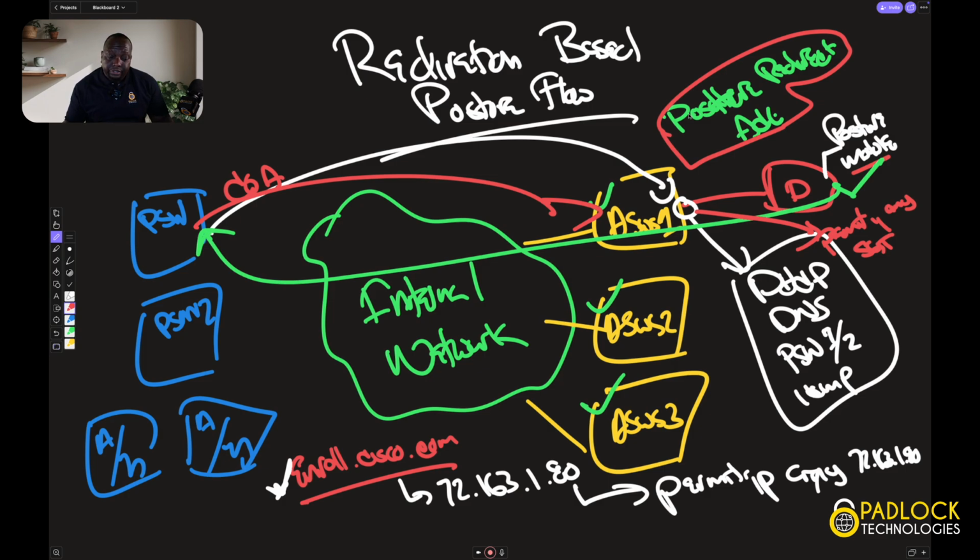Now, the benefit of this compared to non-redirection based posture flow is you get to know the PSN that owns the session immediately. Right? In non-redirection, you kind of don't know, and I'm going to explain the difference between the two. But when you look at the access session, you will actually see the PSN that's telling you, hey, I need to run the posture scan. This is where you're going to go for the posture redirect, or to initiate the posture redirect flow. So that's redirection-based posture flow in a nutshell.